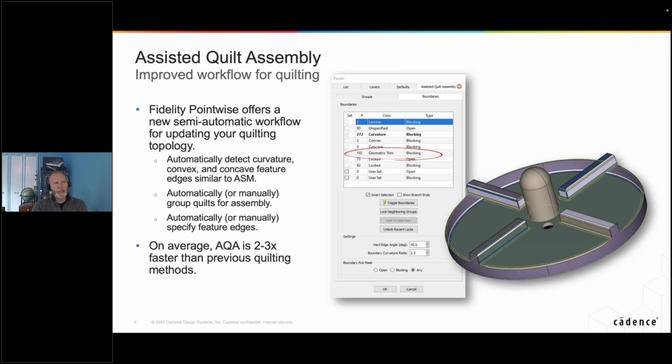So basically, bringing that geometry into this command, it's already grouped the geometry into logical quilts based on these classifications at nearly 100%. And so with just 1 or 2 modifications, you can exit from the command and it's quilted and ready to go into automatic surface mesh. For other geometries, they may require a little bit more manual intervention, but it still can save a tremendous amount of time by automating that grouping process.